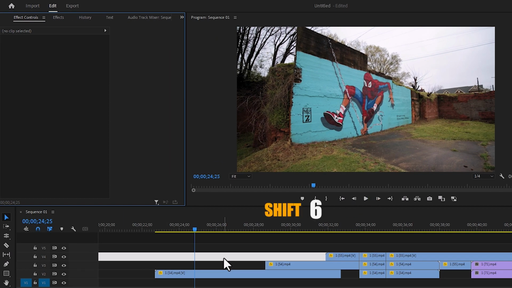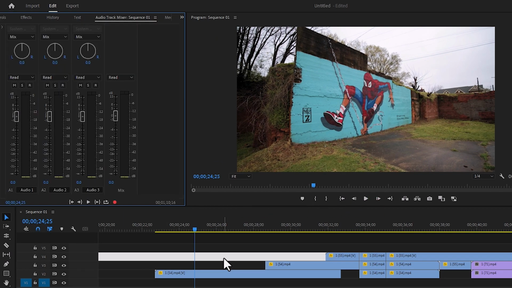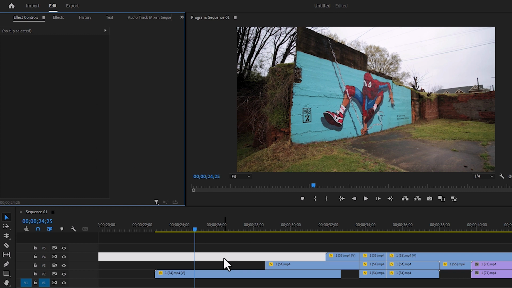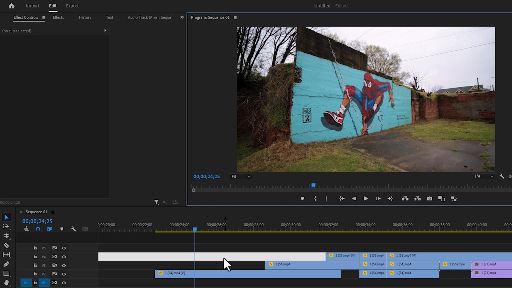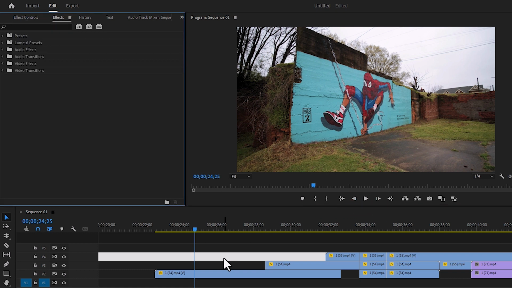Here I press Shift 6 on the keyboard. This will bring up the audio mixer panel. And pressing Shift 5 from the keyboard will bring up the effects control. If I press Shift 7 from the keyboard, it will bring up the effects.